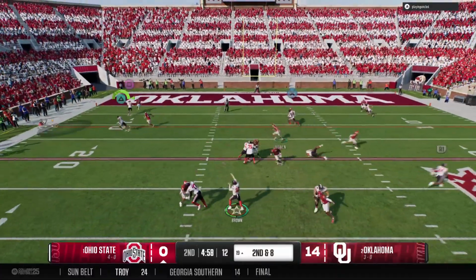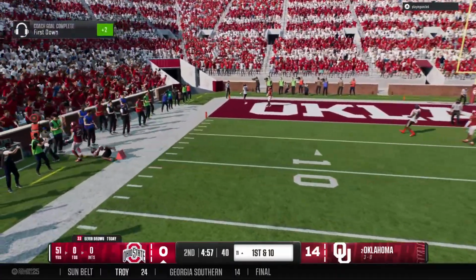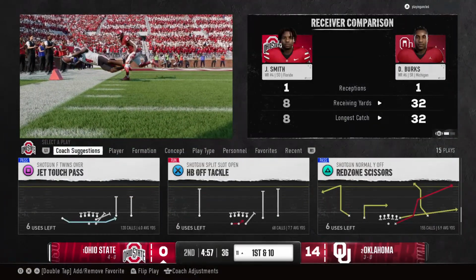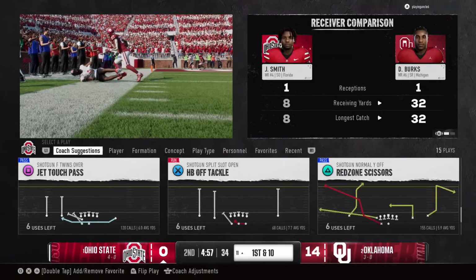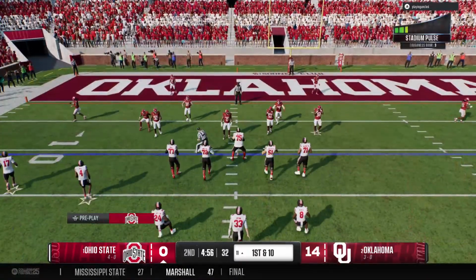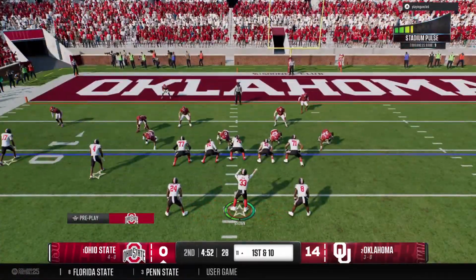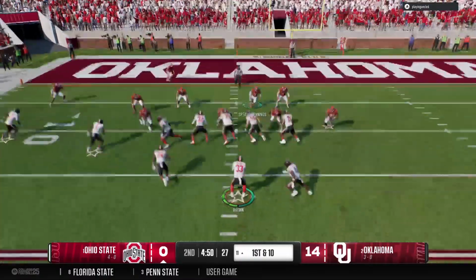There's the snap. Looking to throw the ball. Catch made on the out route. Ball carrier heads out of bounds, but the pickup is good enough to move the chains. First down. Good catch just past the first down line to allow the drive to continue. It's a nice play by the quarterback and wide receiver there.